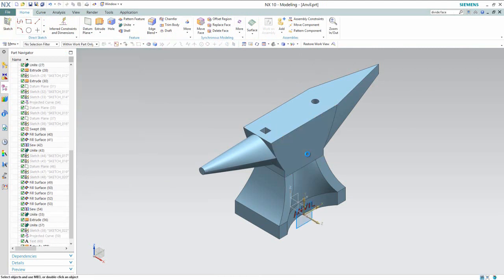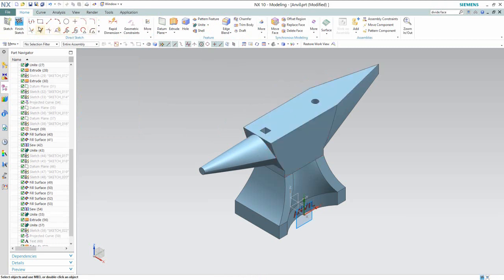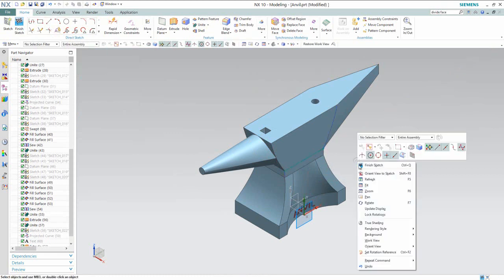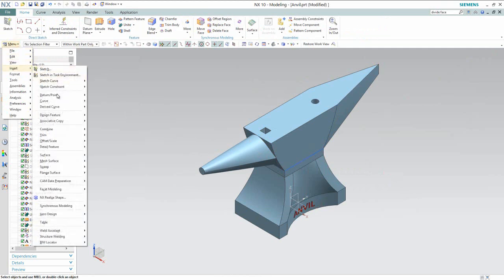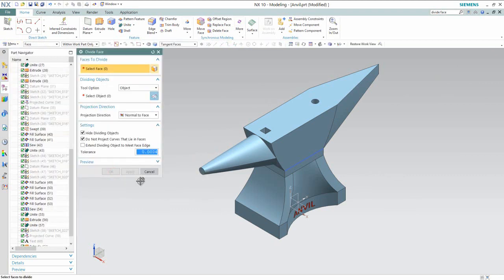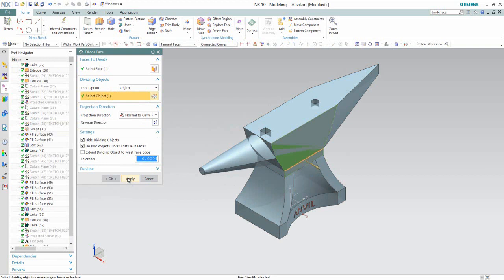Create a new sketch on this face. Start the line like this. Finish the sketch. Now activate the delete face command and select this face. Second, the tool option, click this line. OK.